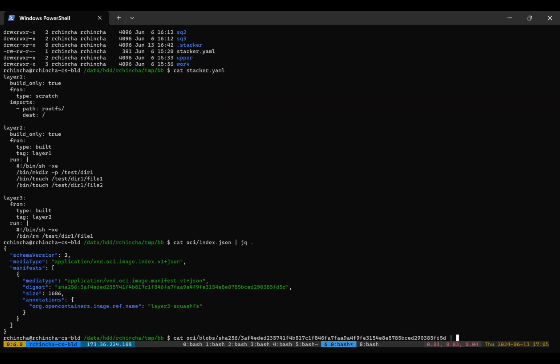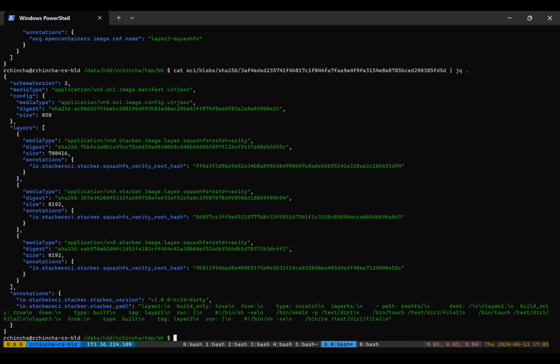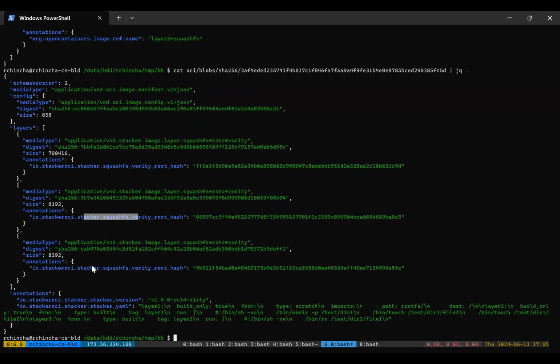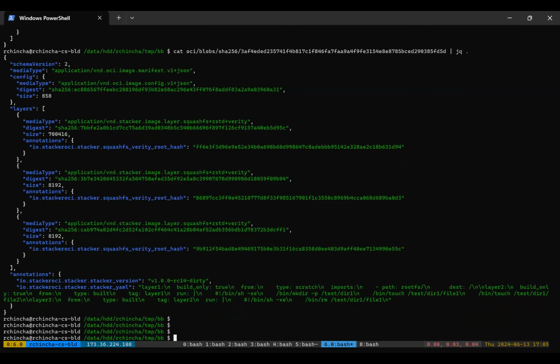If you take a look at the actual image, it has 3 layers. And the nice thing is all of these layers are squashfs, zstd, dm-verity kind of layers, which is done like this. Now, what I'm proposing here is, eventually, if this work goes mainstream, then this becomes another standard image format. But that's a TBD.